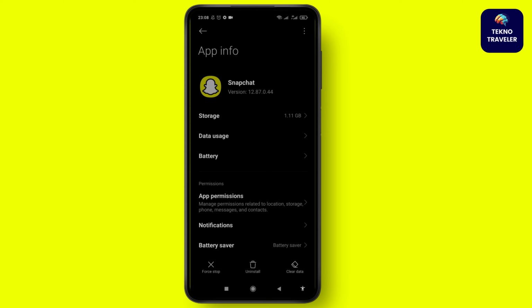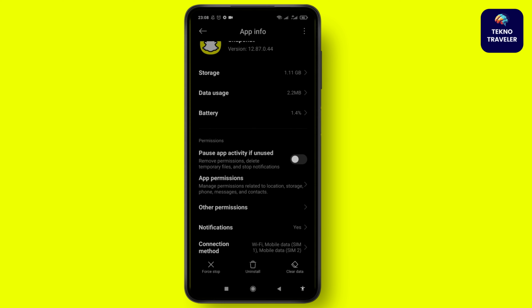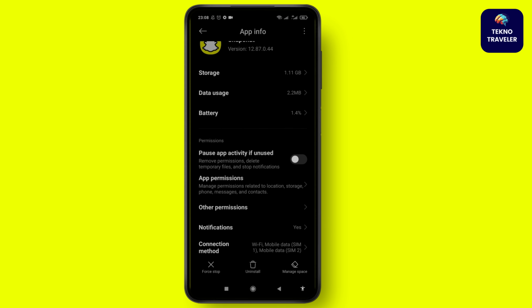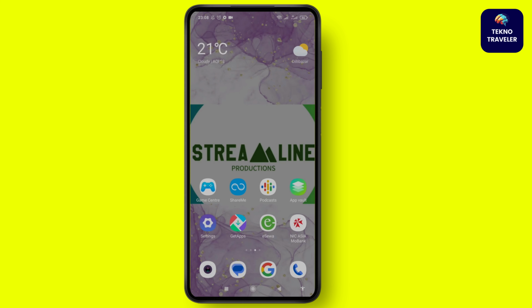and then tap on app information. Then you just have to go to the storage and make sure to clear cache and clear data. Clearing data will remove your login information, so you just have to log in again.